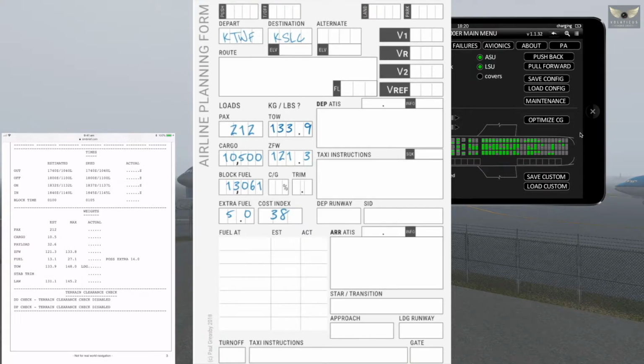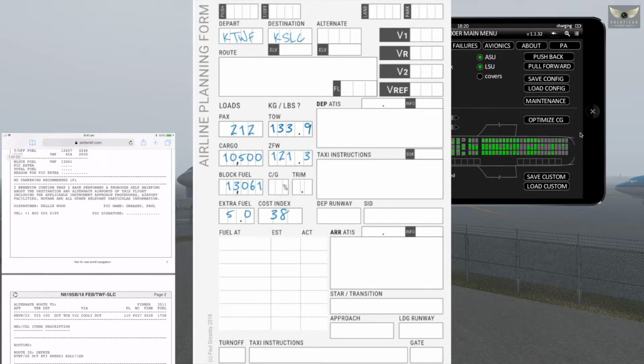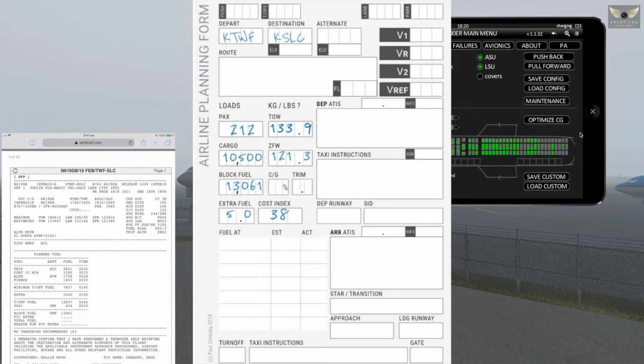What else are we missing here? Just the alternate, which is KEVW. That's typed in there. The other thing is the cruise altitude, which I've gone for 240. That goes onto the plan.